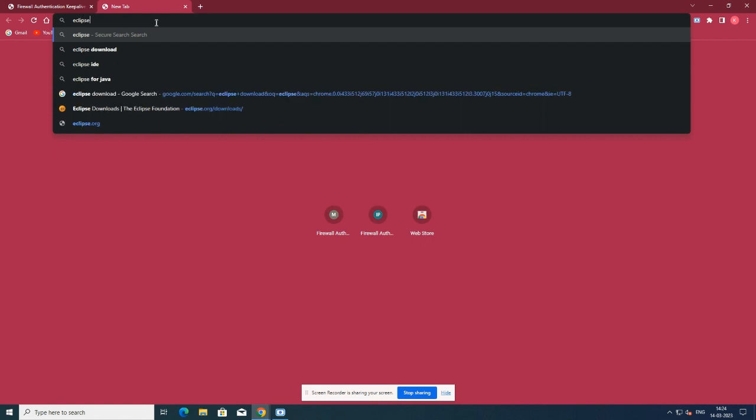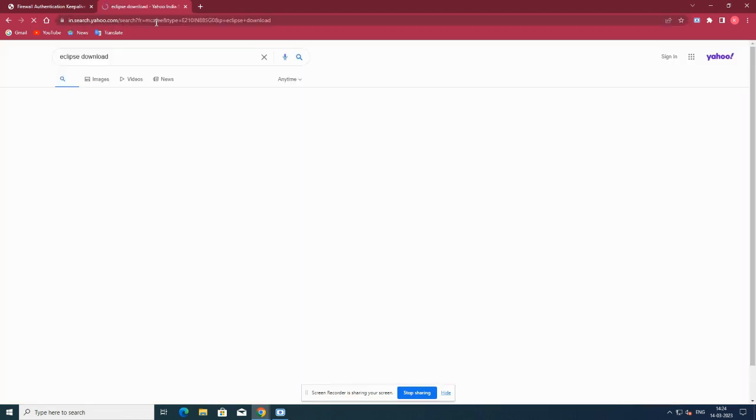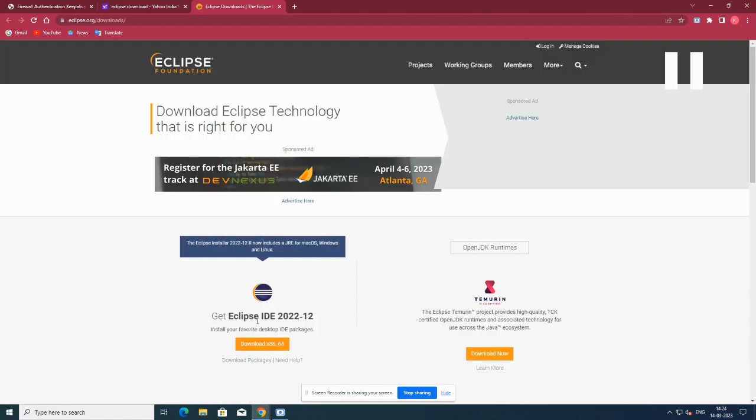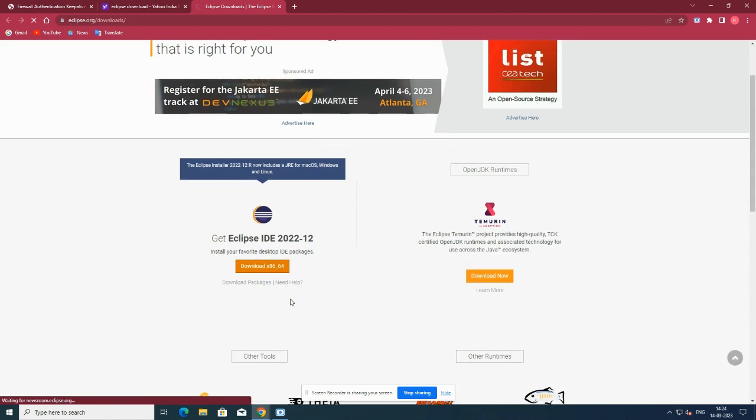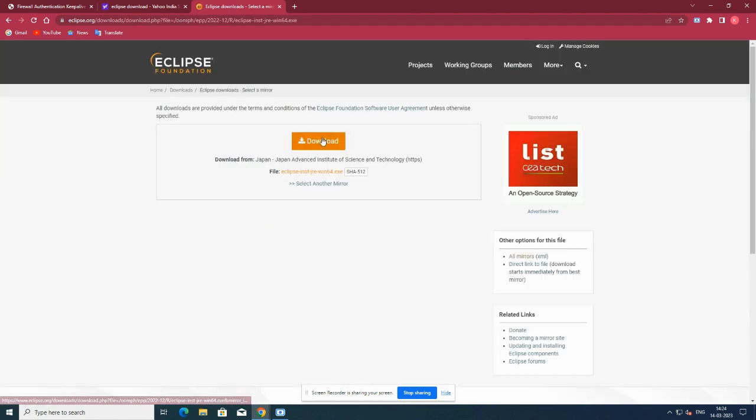Next, I will go and install Eclipse. I'm using the Yahoo search engine, and I'm giving Eclipse downloads. It will take me to the official Eclipse page, and here you can see it is for both 64-bit and 86-bit. So you can download here, and I'm clicking the download, and the file will get downloaded. After downloading, you can start your installation by clicking the next steps.